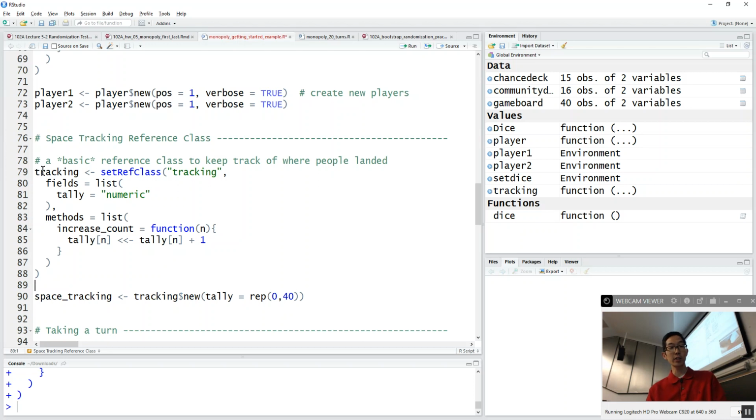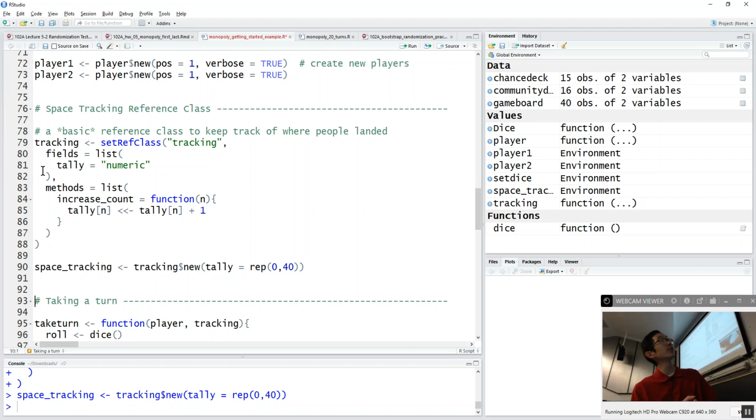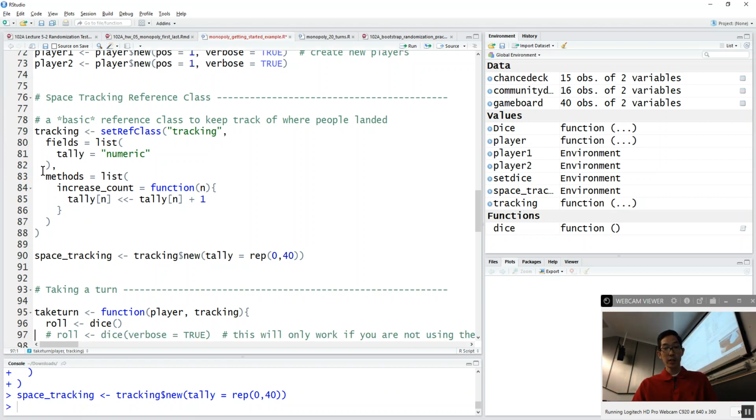Okay, and then here I'm going to create a new instance of the tracking reference class, and we're going to populate the field with a vector of 40 zeros to represent the current count when we start off the game. So I've got space tracking as a new instance of that. Okay, does this make sense to everybody so far? So I've got the player reference class. I've got two instances of that, player 1 and player 2, and then I've got a tracking reference class, and I've got one instance of that for space tracking, and they all have been initialized.